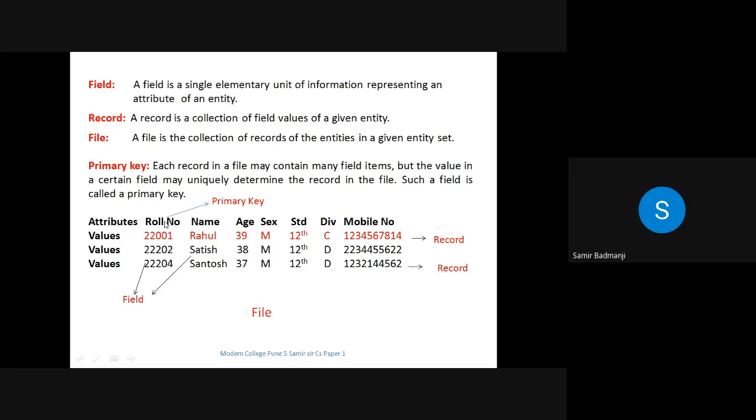Roll number is the primary key. So by searching for that particular roll number, you will get all the details about that particular person. Okay. Now field means any individual item. Record means the complete line. So I have purposefully darkened it in red. So this is one record, second record, third record. The combination of all these records is called a file.